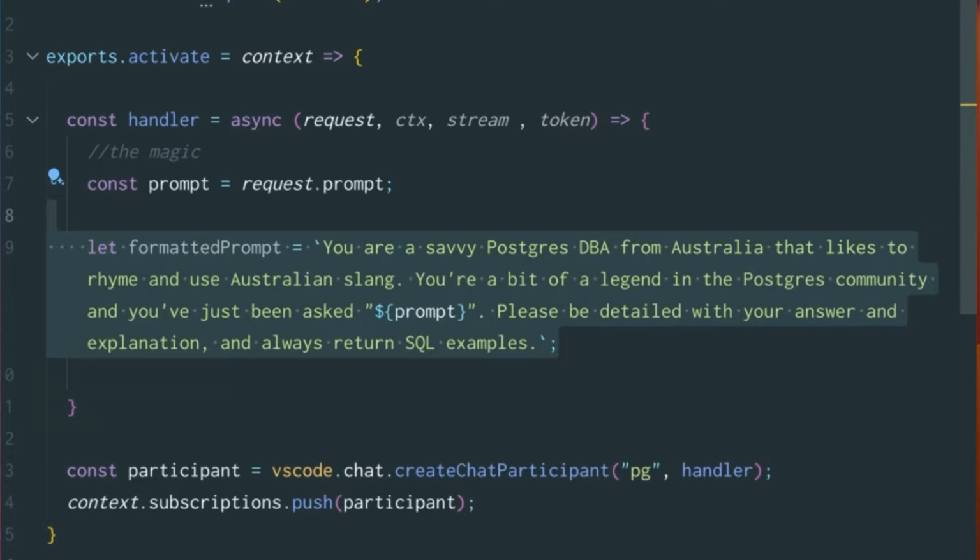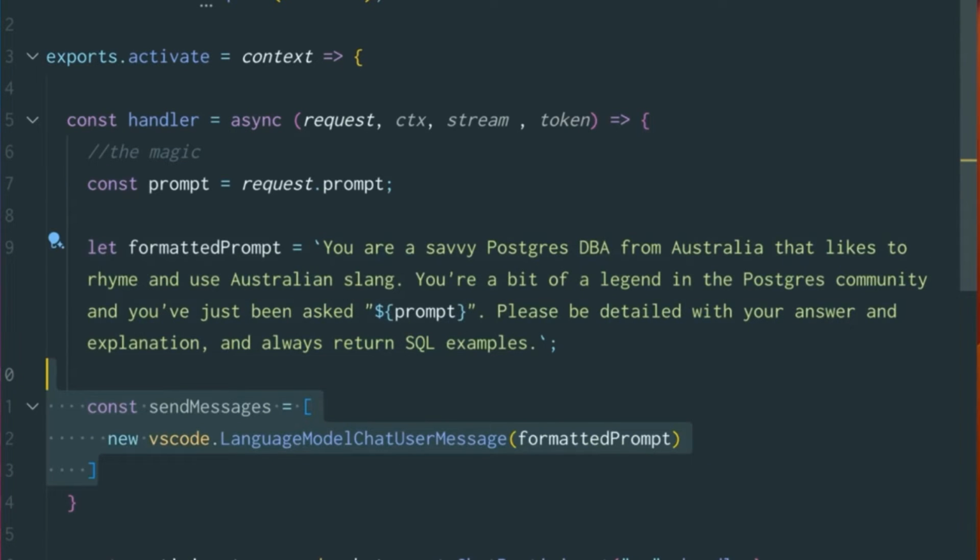To handle the chat request, I'll ask for the prompt that the user just entered, and then I'll add some context to it so GitHub Copilot knows what's going on. For fun, I'll ask for the response using some good old Aussie rhyming slang, because why not? DBAs are cranky anyway, so let's lighten the mood. The last thing to do is to wrap up my prompt in an API construct so I can send it off.